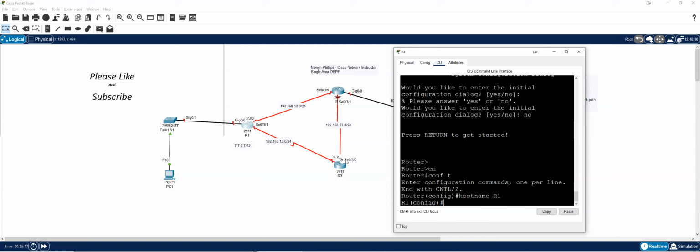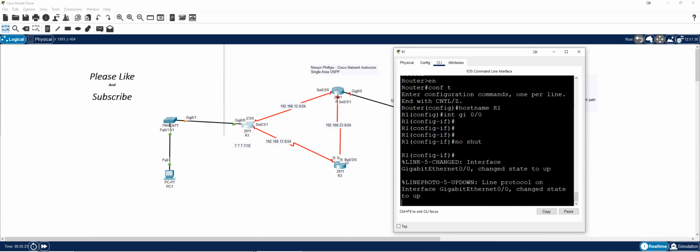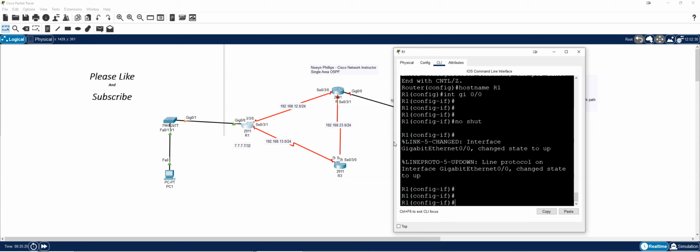And I am going to get into my interface gigabit 0/0. The first thing I'm going to do is no shut it, right? So I just no shut my interface here, and that is the interface leading over to switch 1 of the local area network on this side, right? So there we go.